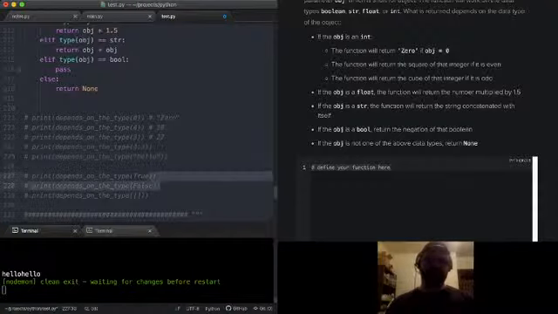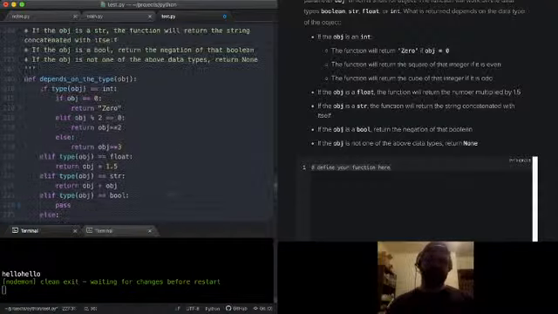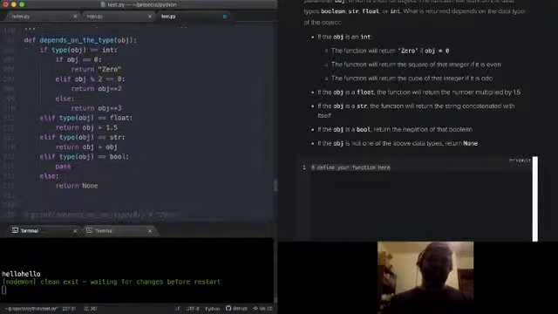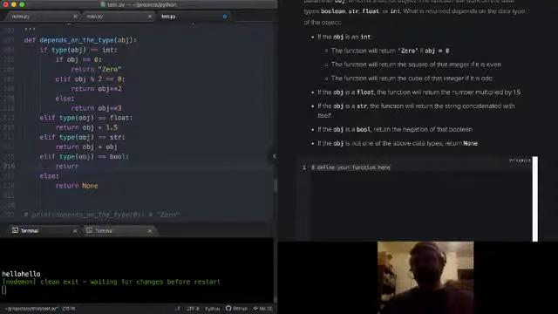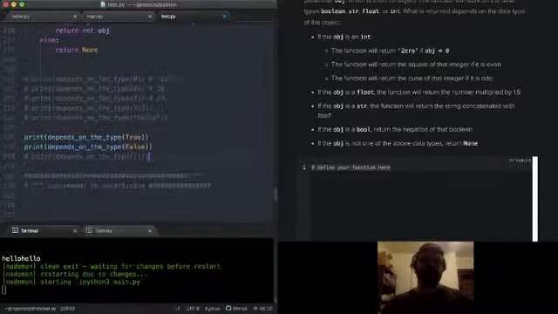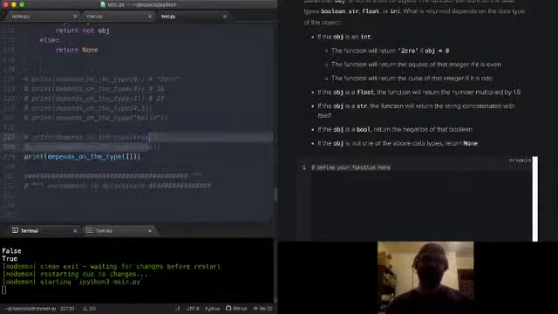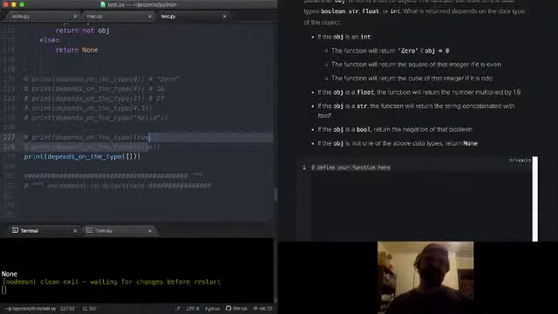And then let's do Boolean. What do we want for Boolean? If the object is a bool, return the negation of that bool. To negate a bool is just to return: if it's true, you return false, and if it's false, you return true. So you just return not obj. There's that. False, true. And then let's try it with a list. And we get none. Good.